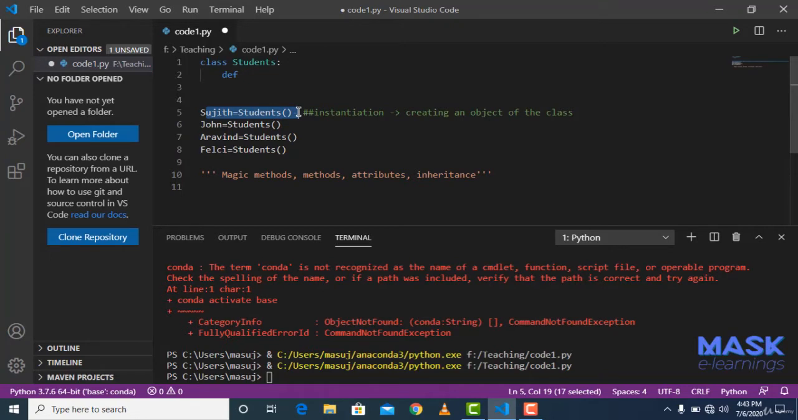Why is it called a constructor? Because a class is nothing but a blueprint. Fine, a class is a blueprint, that's very clear.